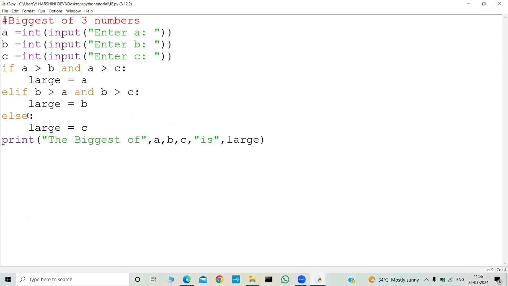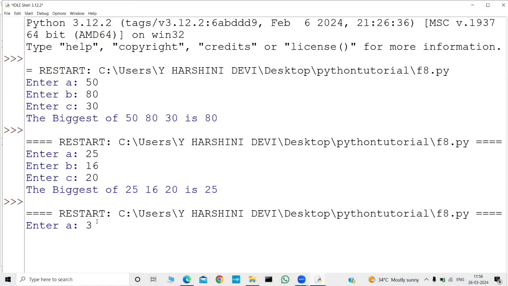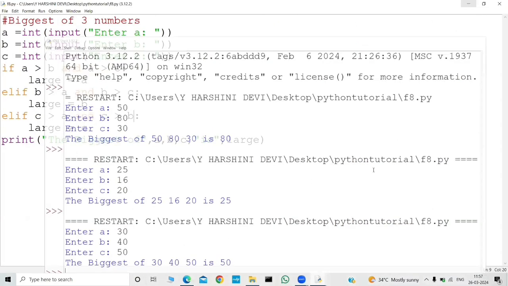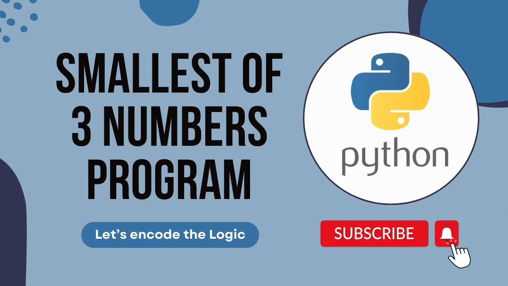And also instead of using an else statement, you can also use an elif statement, and you can keep a condition like C is greater than A and C is greater than B. Okay. Let me run this program again. I will give A equal to 30, B equal to 40 and C equal to 50. So the biggest of 30, 40, 50 is 50. So this is the program to find out the biggest of three numbers, guys.